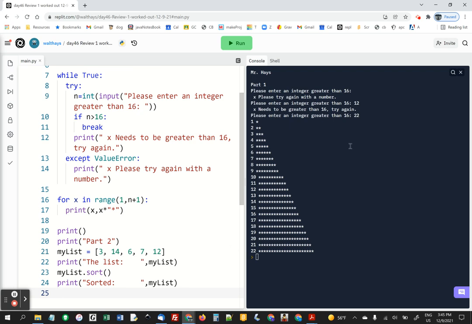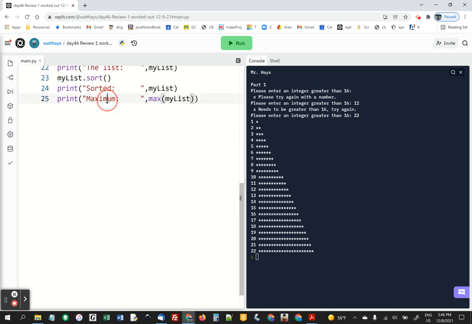And I tell you how to do this in the PDF. So it's on the next page right after my sample output. So we're gonna do the maximum, print maximum, comma, and this is max my list. I'm gonna just copy this line. It didn't copy right because there's nothing after it. And minimum and min.